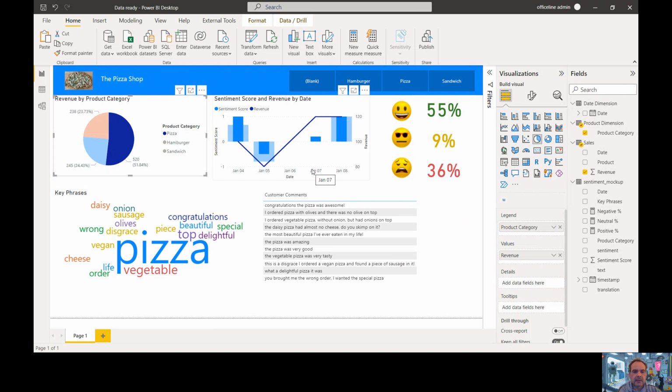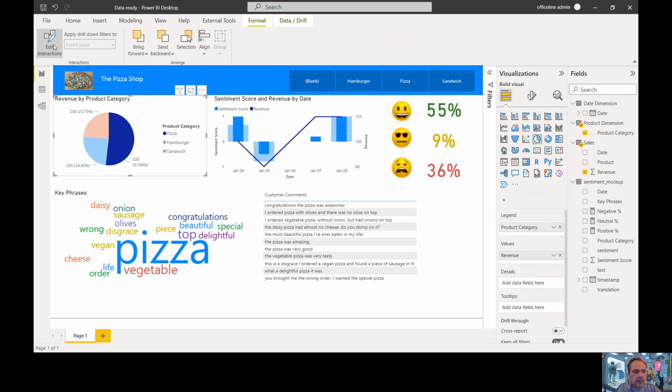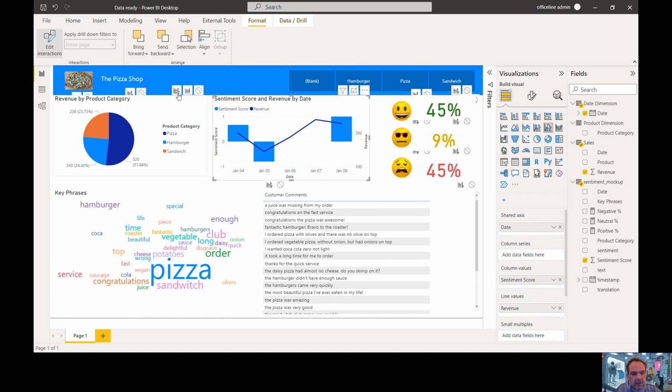It highlights them instead of filtering them and constraining the scope of the other graphs given the filters that I selected in the previous one. That's what I prefer to do, so I'm going to edit the interactions. And having selected, for example, the pie chart, I'm going to say that I wanted to filter all the other graphs. The same for the other ones.